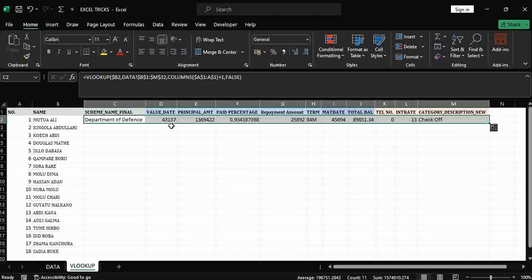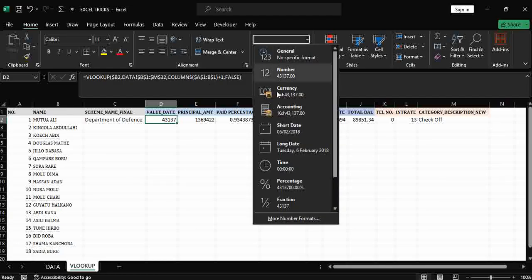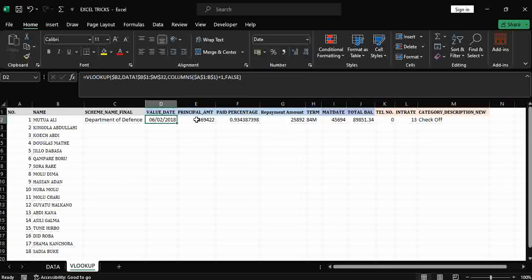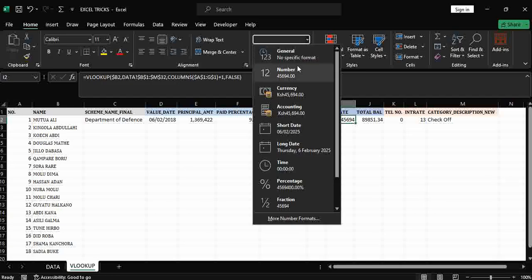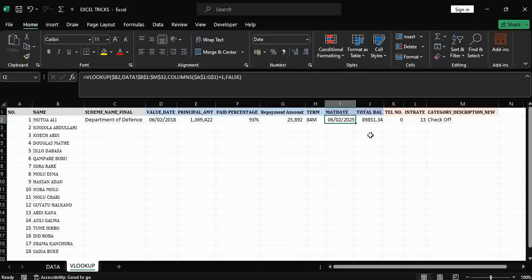Alright, the value date should be date, so allow me to change this one to short date maybe. These are the loan values. I can have them with commas and maybe no decimal places. This is percentage. I can have it as a %. This should also have some commas and 0 decimal places. I can have my term there. Maturity date should be date. I can make this one short date. Total balance is the existing balance. I should be having some commas around here.